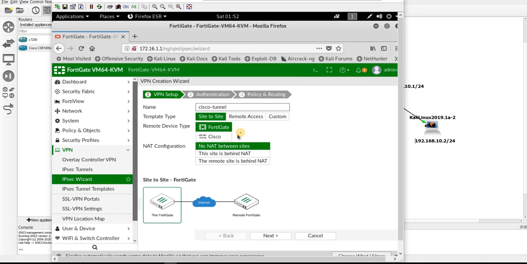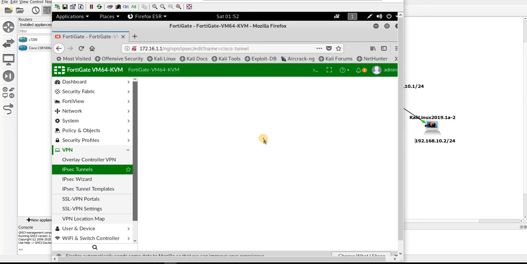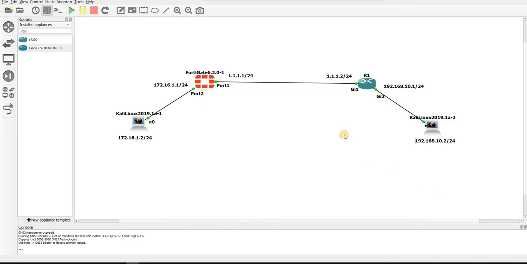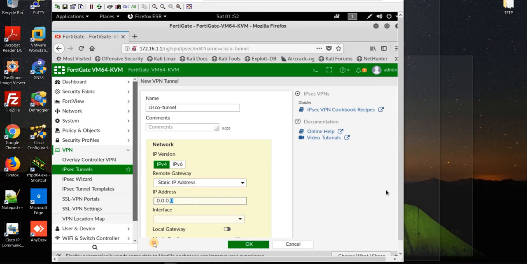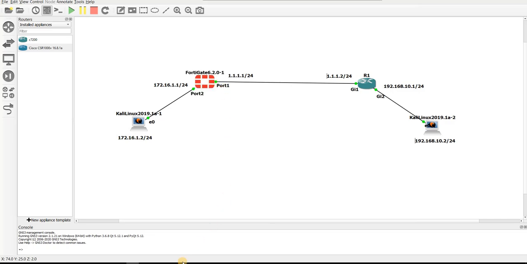Tunnel. Because this one is a custom tunnel, you can select the custom tunnel. Then it will ask you for the static IP. If you look at the diagram, the other side is 1112, so you set it here as 1112. The interface that you're using is port 1. I will show you here, port 1.